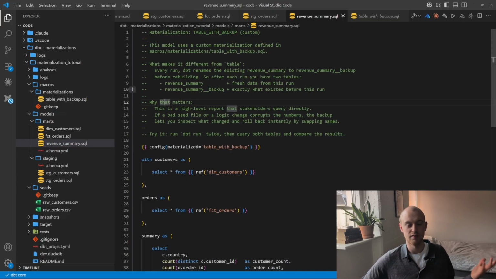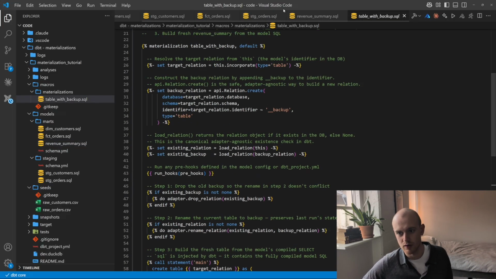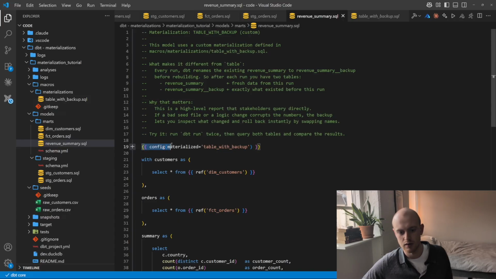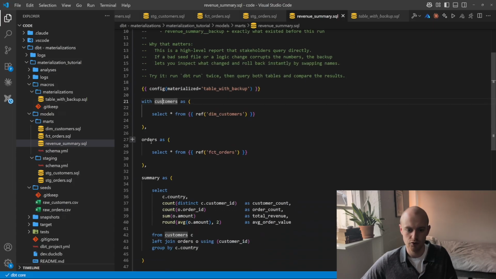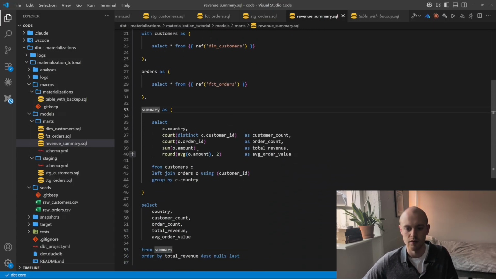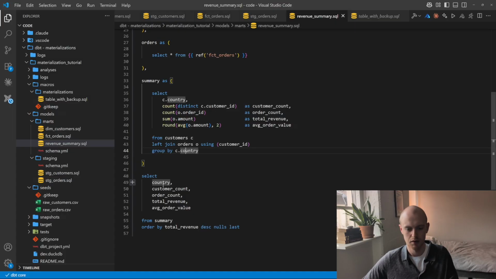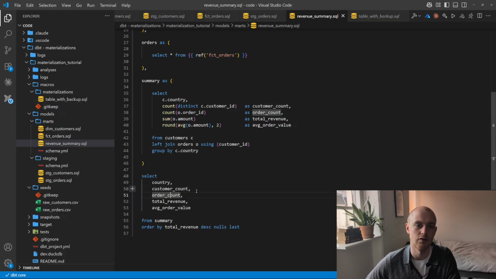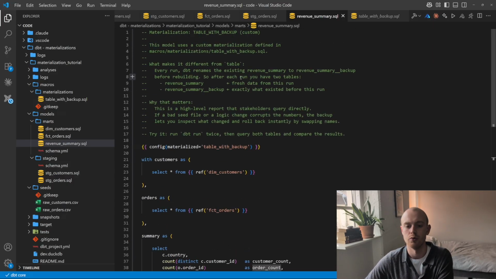And this can be reused. If you create it once, you can just reference it. You see here, we set the config to table with backup. In this case, we import customers, we import orders, and the summary is basically the customer ID, the country, and then the different things connected to the country where the customers are from. So if you run this twice, you might get different results if the source data was changed. And that's just one example of what the custom materialization can do.